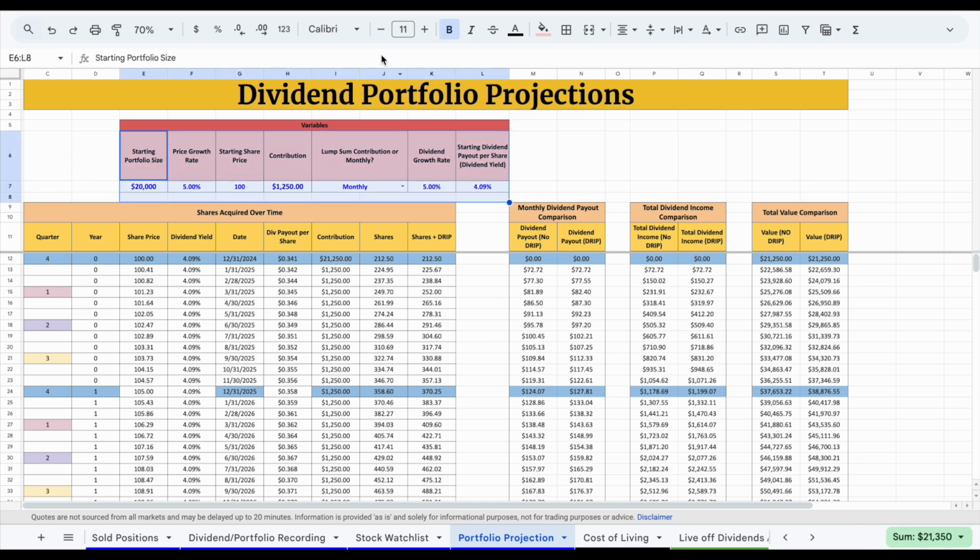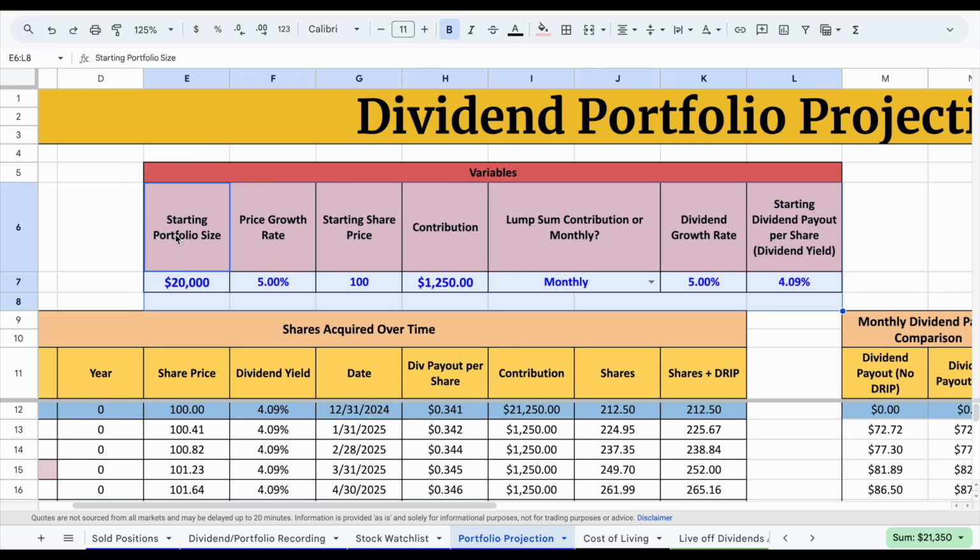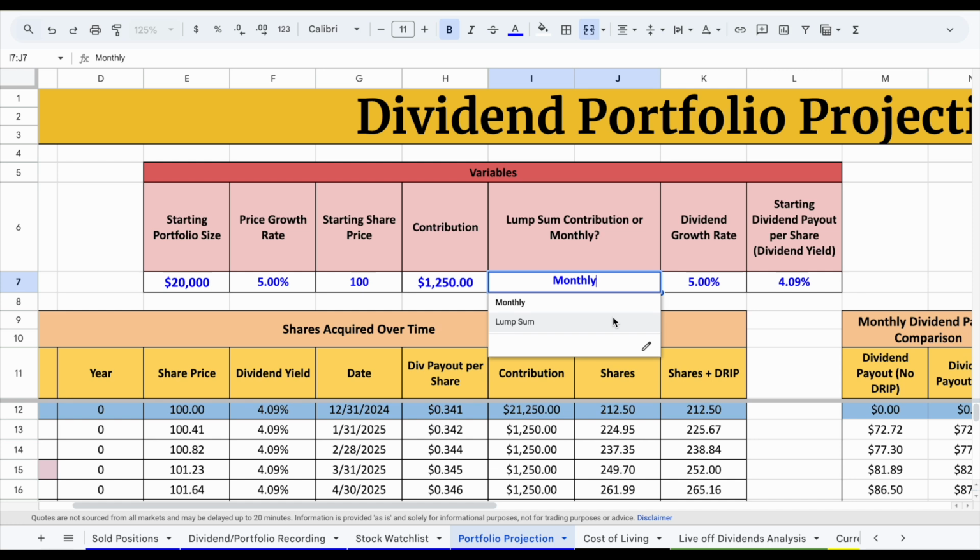So if we go ahead and zoom in just a bit, you can see we have things like starting portfolio size, our price growth rate projection, our monthly contribution, our dividend growth rate, and the starting dividend yield of our portfolio. So all you do is plug in your starting portfolio size, and then decide: is this a lump sum contribution you're making to your portfolio, or are you making monthly contributions?